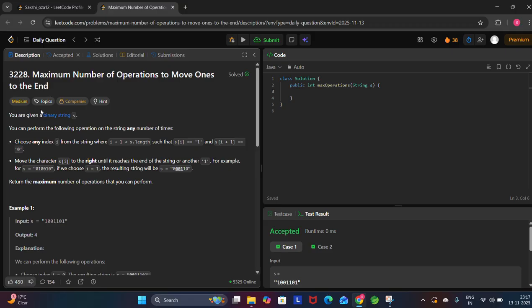So we are given a binary string s, meaning that it only contains zeros and ones. Okay, so we are allowed to perform a specific operation onto it any number of times.